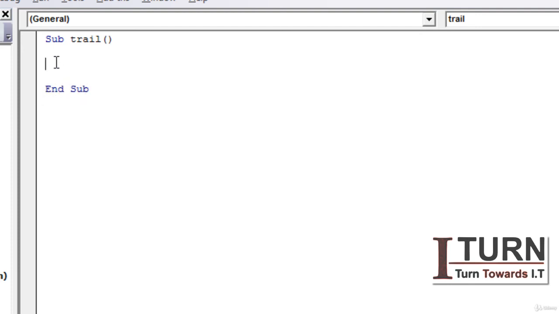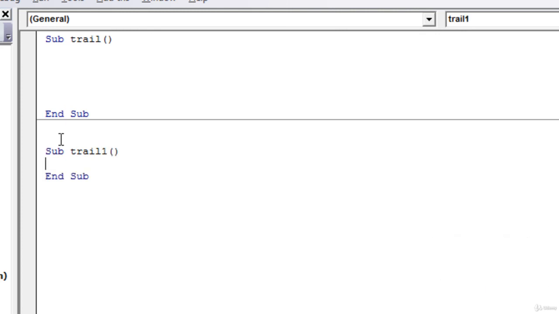This is the area where you can type any programming. In a single module, you can create n number of macros or subroutines. Let's say I'm here and I'm typing sub trial 1. Also, in a single file, you can create many modules. Now the programming needs to be done here.